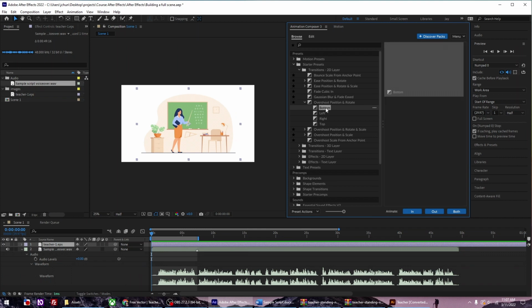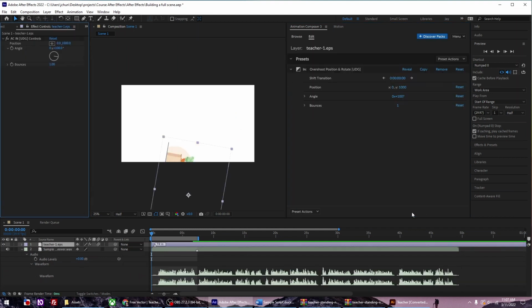Let's try the overshoot position and rotate. And let's have this show up from the bottom. So we have this clicked. Make sure your layer is clicked, and then we're going to click animate in. And it creates a marker for TR in, transition in. And let's preview this by clicking 0.